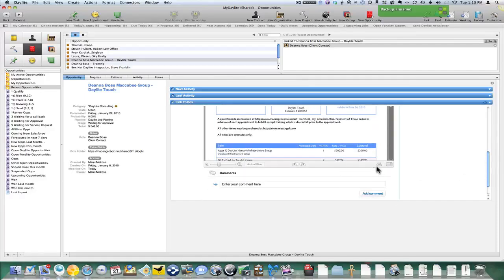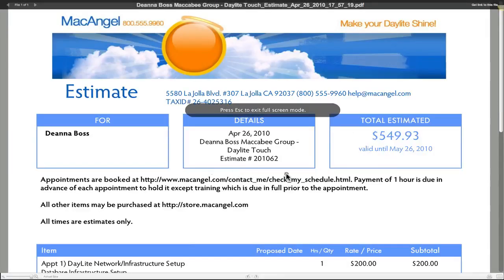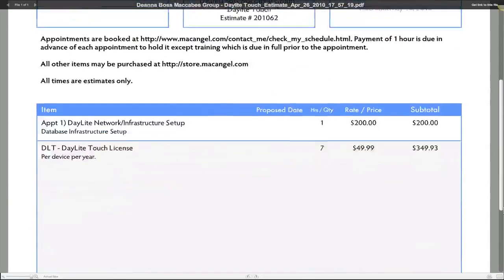I could print it if I wanted to. I can actually even see it in full screen. So there we go. There's our estimate in full screen.